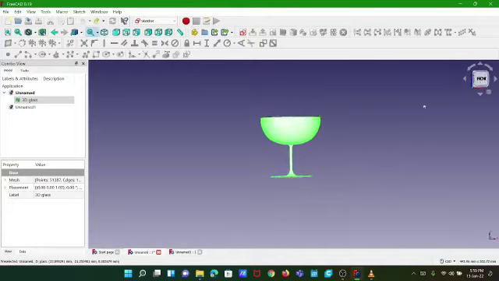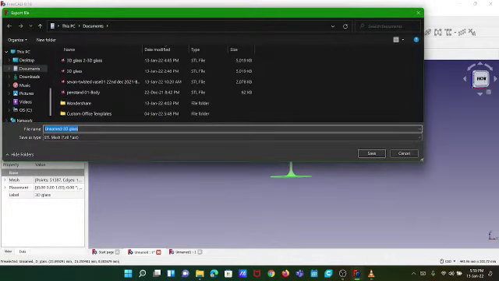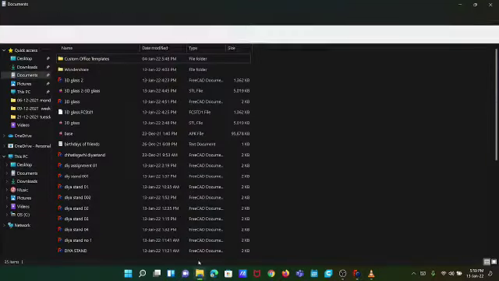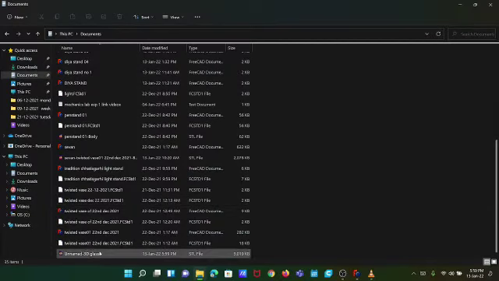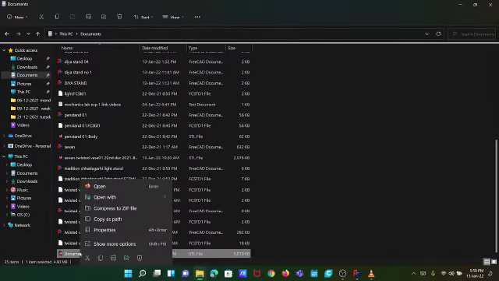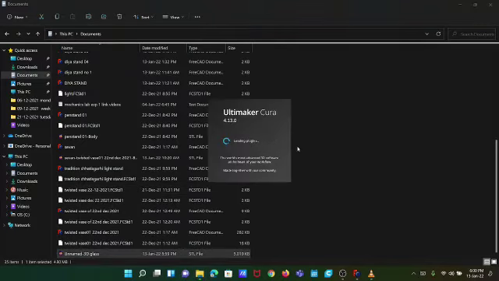And so after that, let's export this first. Let's save this in the STL mesh format so that it can be exported to Cura. So here it is. And then let's export it to Cura. So what is Cura?